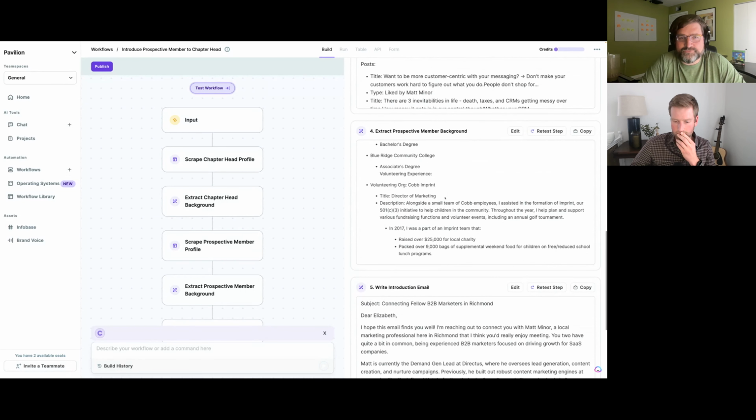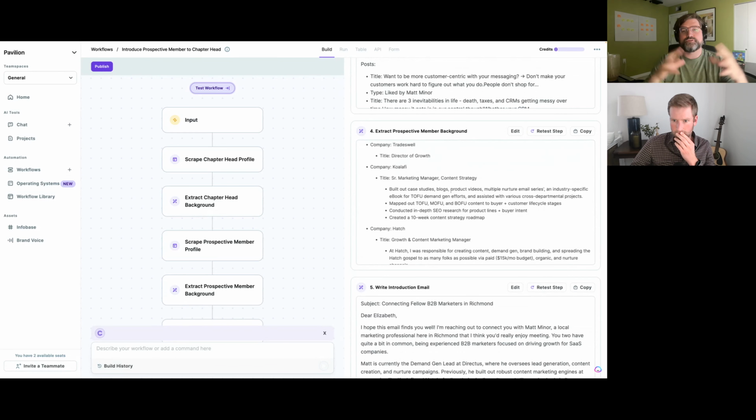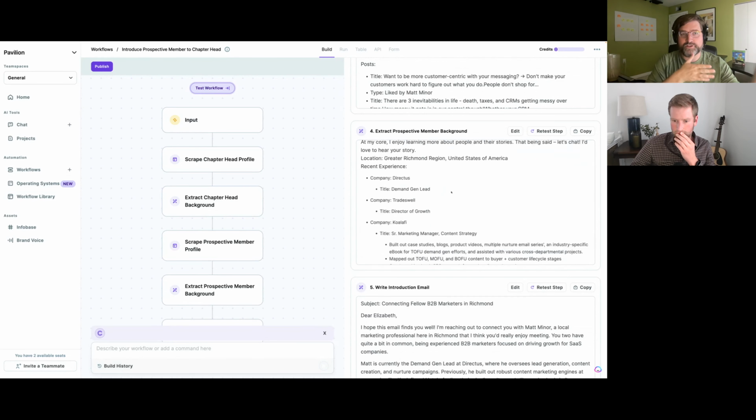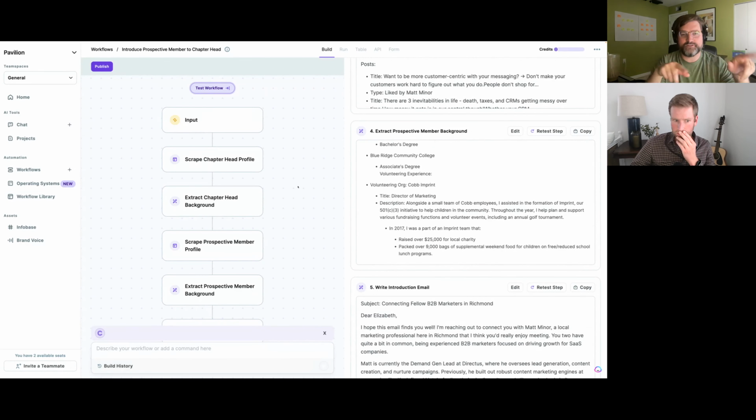One of the things I'm noticing right away is that the extract background is much more verbose now. So if you flip over to the other tab, let's just compare these real quick.